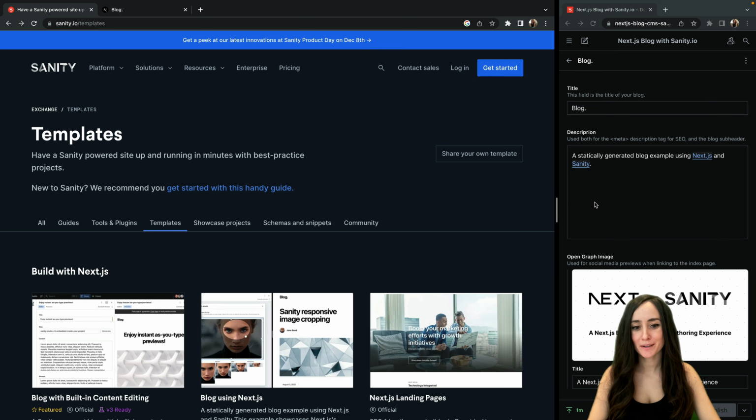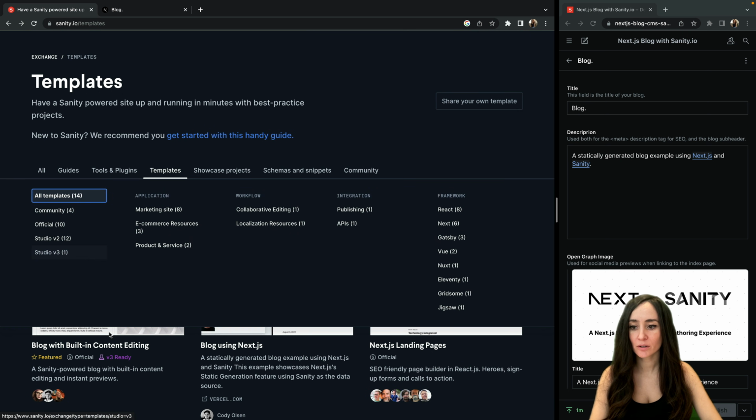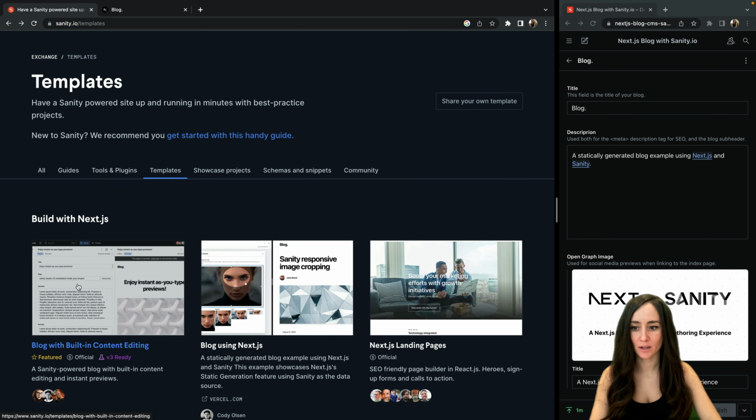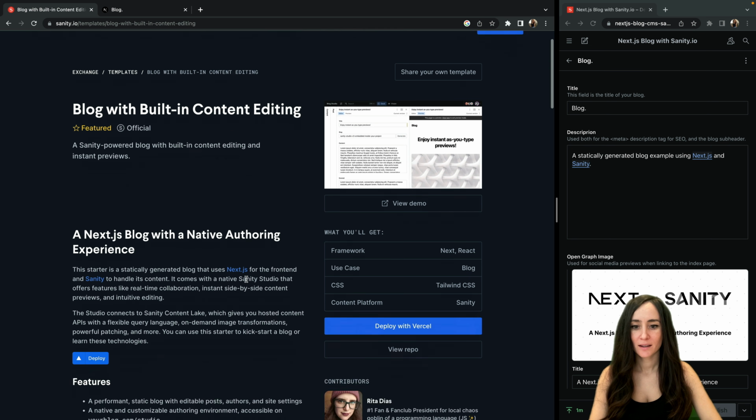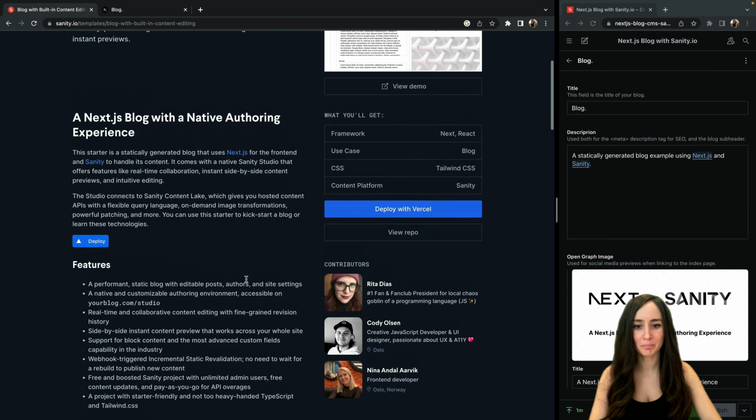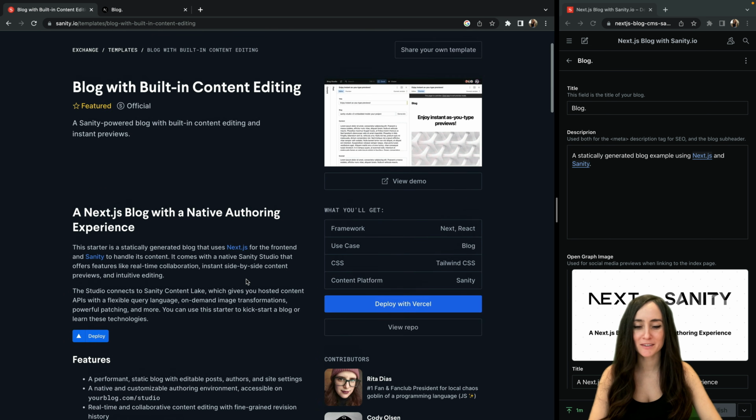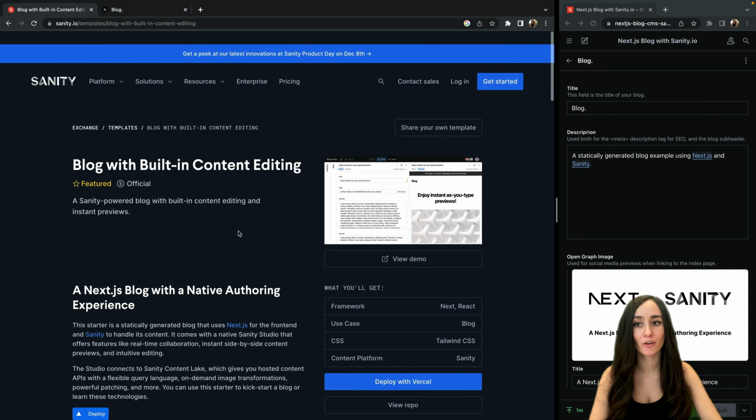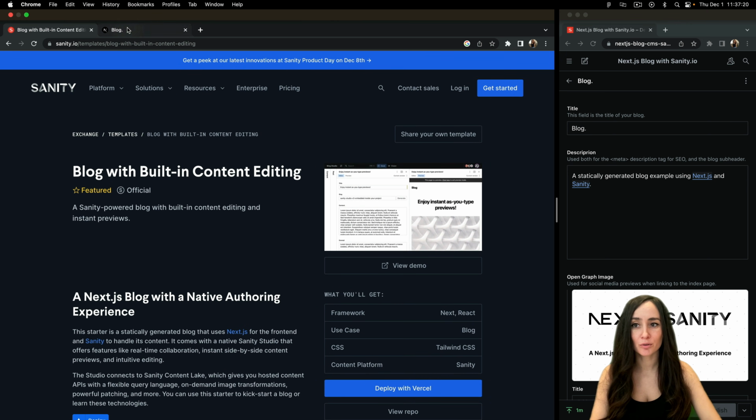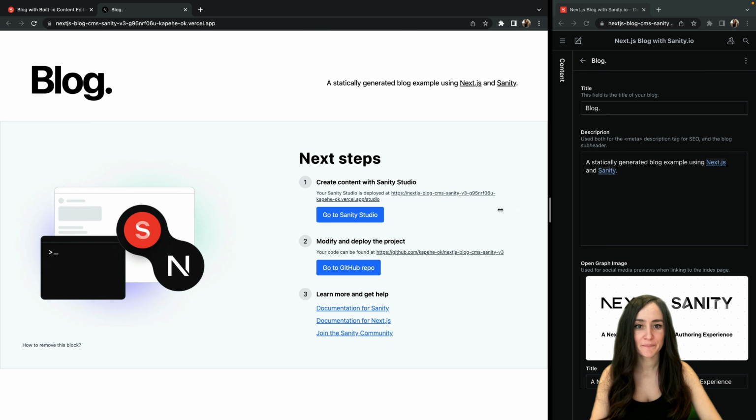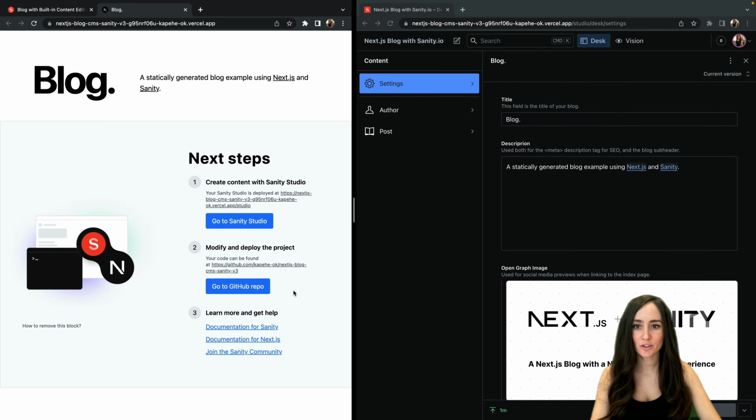Okay, so to show it in a front end situation, I'm going to actually use one of Sanity's templates, and we're going to use the Build with Next.js blog. So I'm going to click into that. And this is a whole blog template that was made by the Sanity team, so you can deploy with Vercel. I've already done all of that, so I'm going to go straight to the project. And here I have the project up and running, and I have the studio up and running.